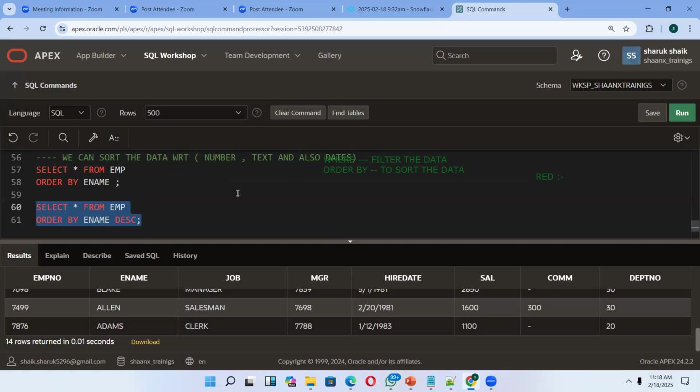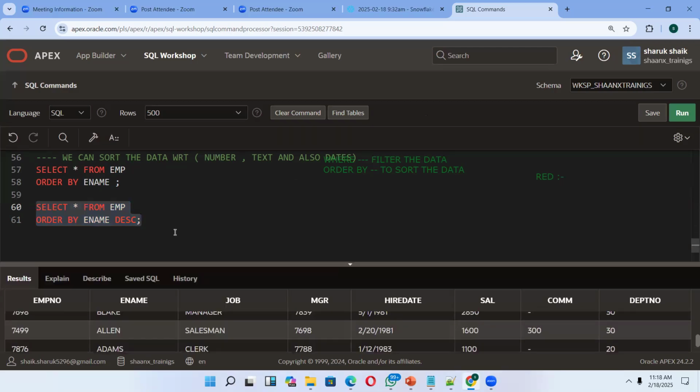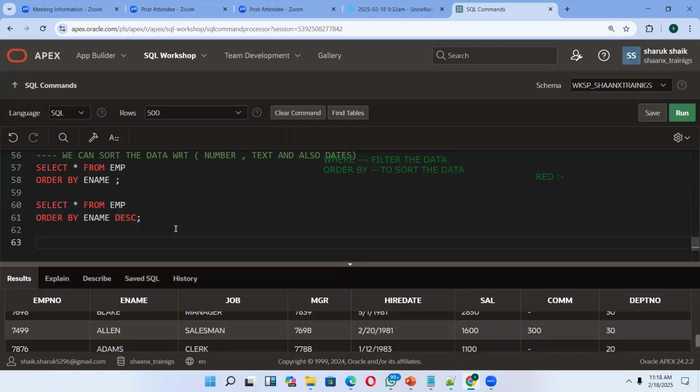Okay. It is in descending order. Fine. Now, even we can try this in dates, guys. Dates. Now, just check again in case of dates.